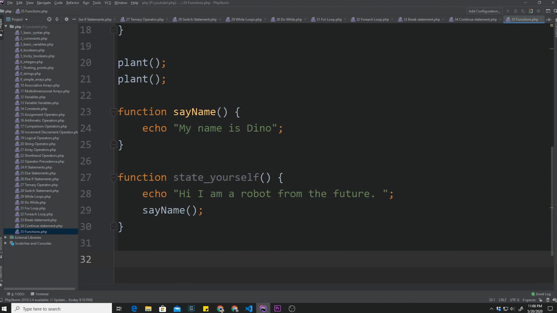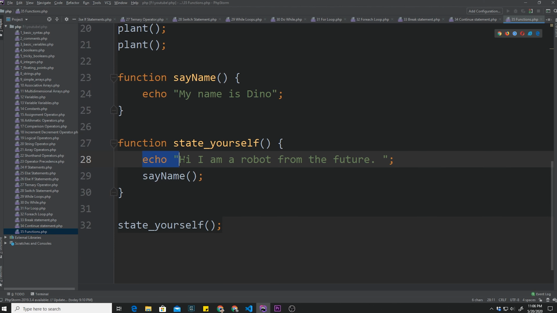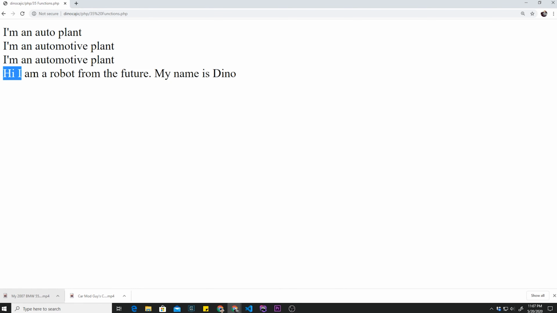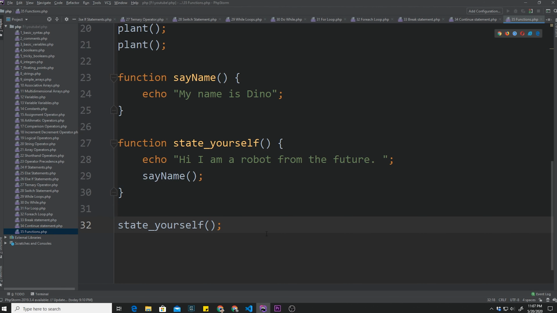So when we invoke state yourself, what this will do is it will say echo hi, I am a robot from the future, and then it will call say name, and say name is going to say my name is Dino. So let's go ahead and refresh our page, and there it is. Hi, I'm a robot from the future. My name is Dino. So I think this is enough for now. Next, we'll look at arguments.